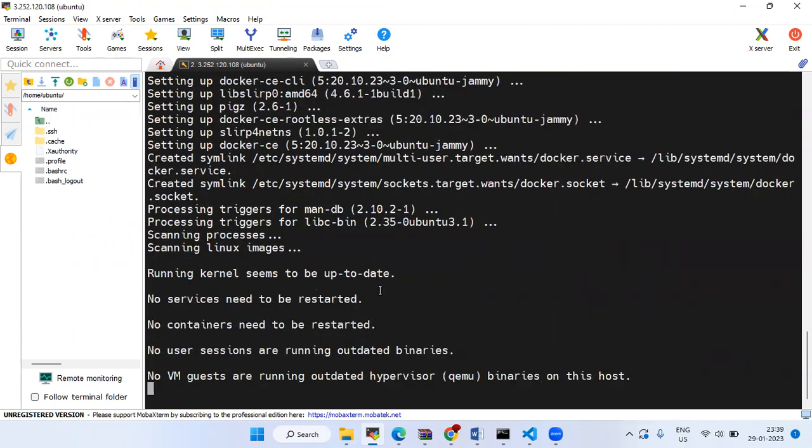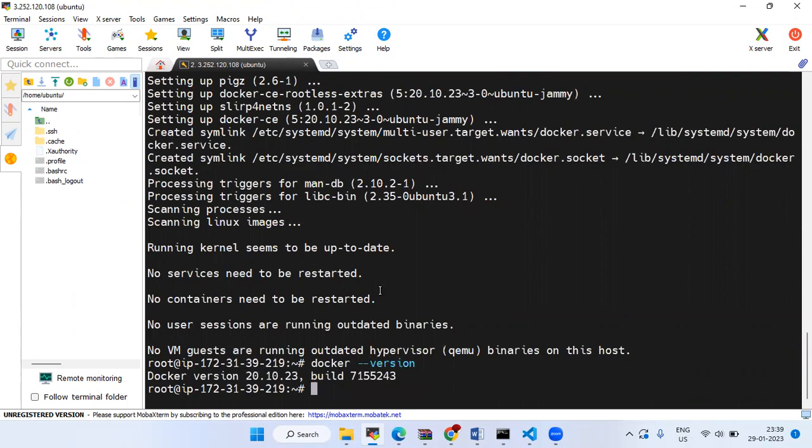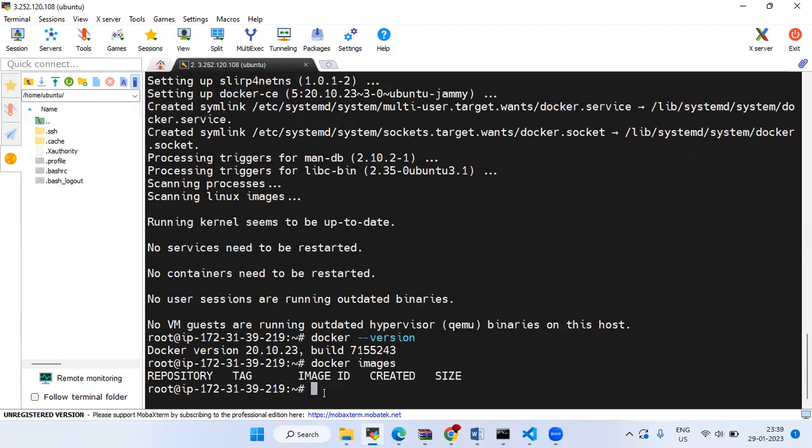Here it is downloading. It is taking some time. Okay. We need to check whether Docker is installed or not. docker --version. We can type like this. Okay, Docker version 20 has been downloaded. Okay, docker images. We can type like this.